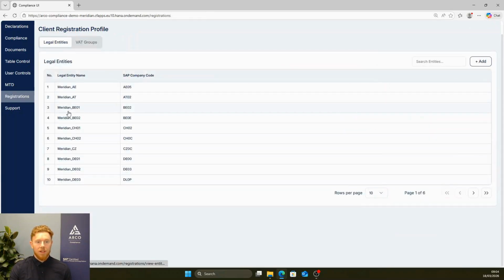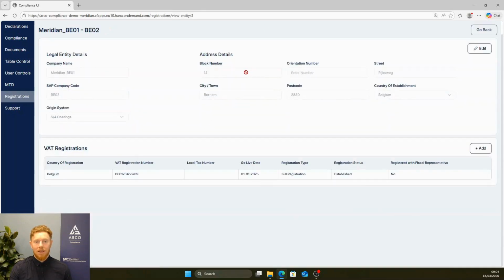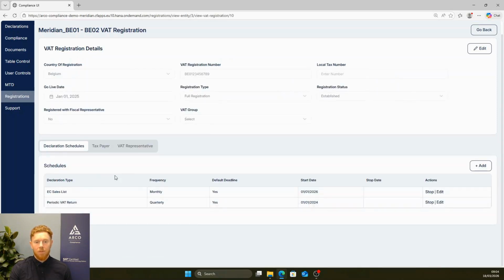If we go back to our registrations, again, we can search for a legal entity. We can add a new legal entity, or we can click in here to see an existing one that we've set up here. Up the top here, you'll have all the information that's been set up for that legal entity, which is editable. And in the below section, you'll have a list of all VAT registrations currently set up. You can add additional ones here, but for the purpose of this demo, we're going to click into the one that we've already set up.